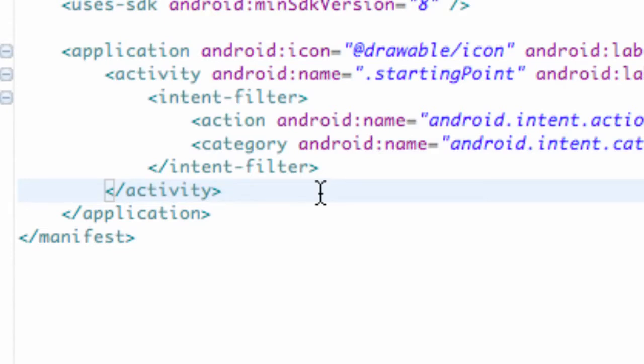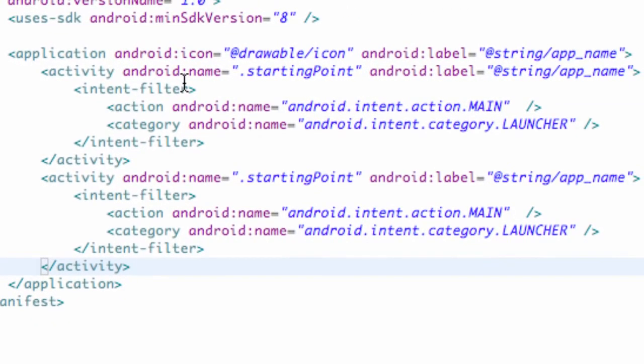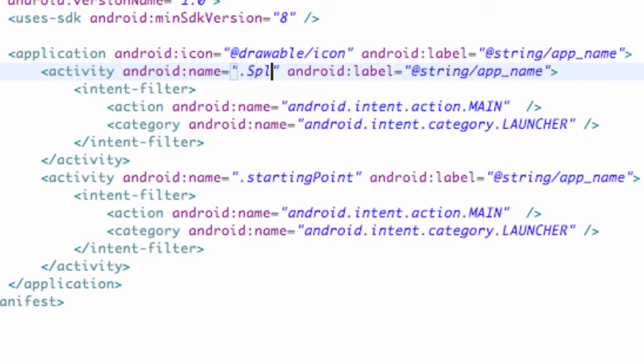So what we're going to do is we're going to copy that activity and paste it below, and we're going to change some things around because we want the splash activity or a splash class to start first. So what we're going to do is change the Android name from starting point to our class name called Splash. And this is case sensitive, so make sure you spell it exactly how you spelled your class name.